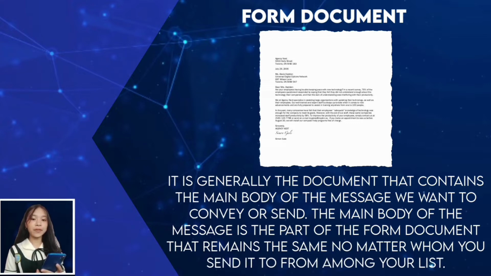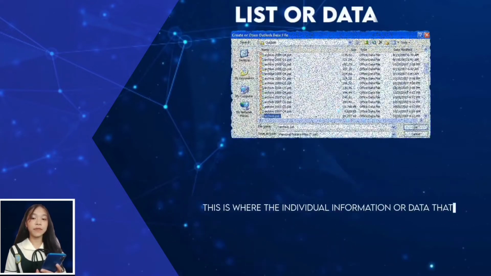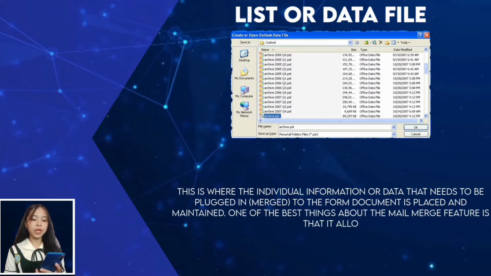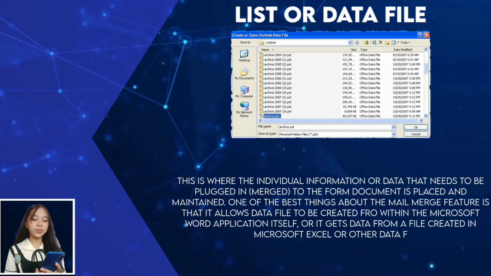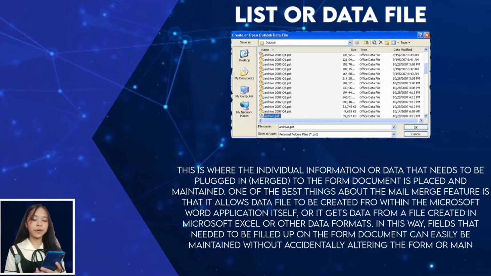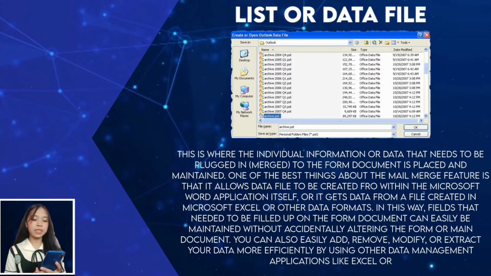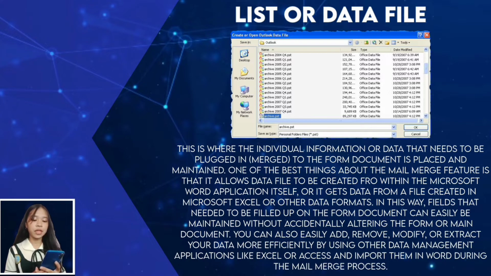The second component of our mail merge document is the list or data file. This is where the individual information or data that needs to be plugged in or merged into the form document is placed and maintained. One of the best things about the mail merge feature is that it allows the data file to be created from within the Microsoft Word application itself, or it gets data from a file created in Microsoft Excel or other data formats. In this way, fields that need to be filled up on the form document can easily be maintained without accidentally altering the main document.